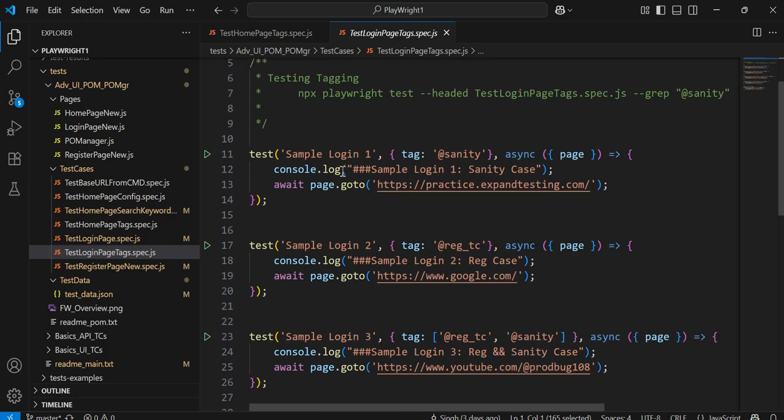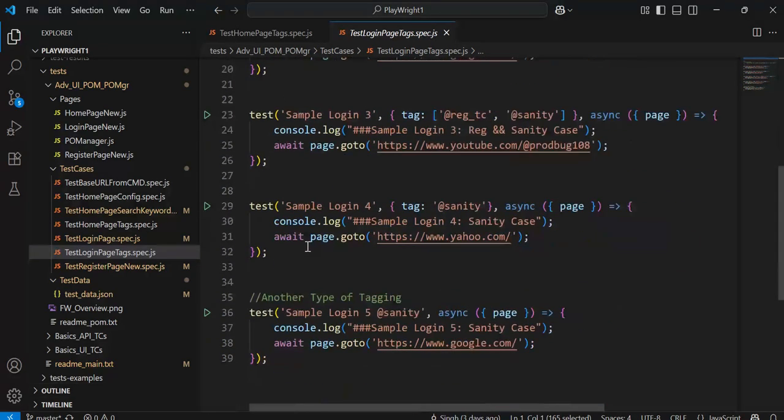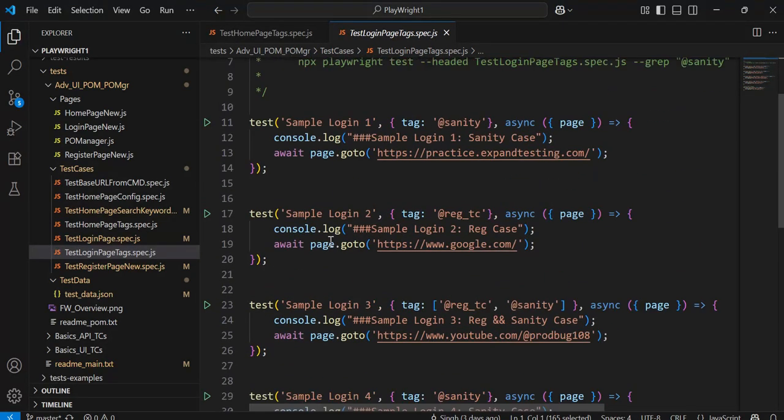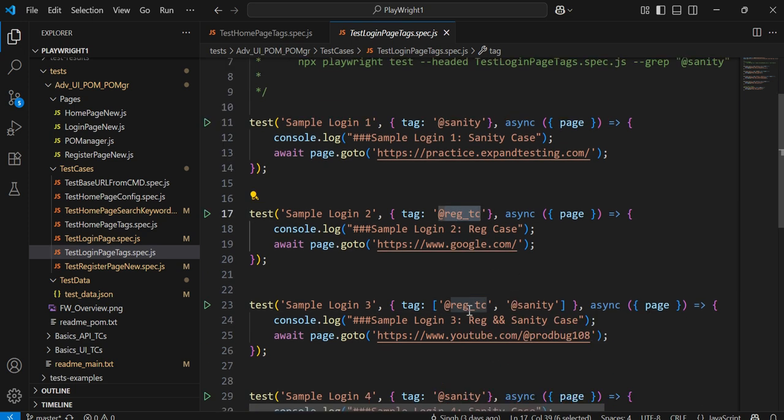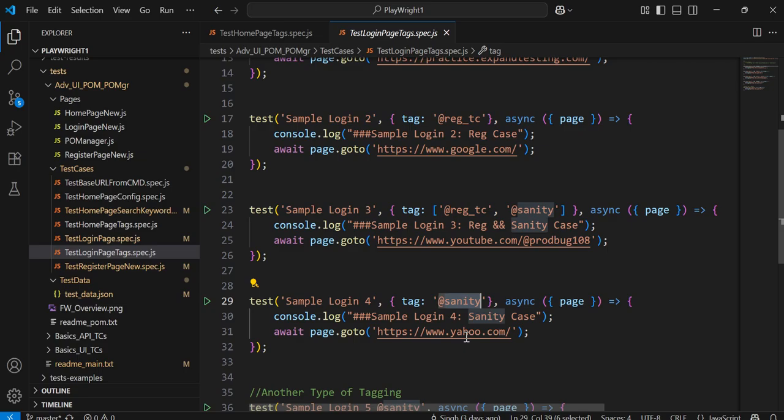The important part is, again this is having multiple tags. I have written 5 test cases. This will be sanity, login, sample login 1, sanity, regression, sanity and regression. And this is sanity, again sanity. No change.